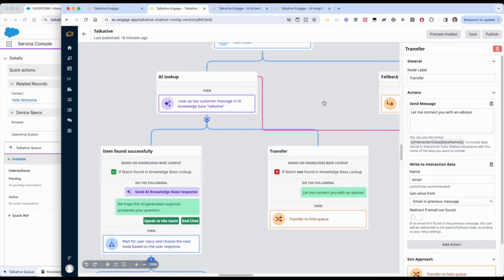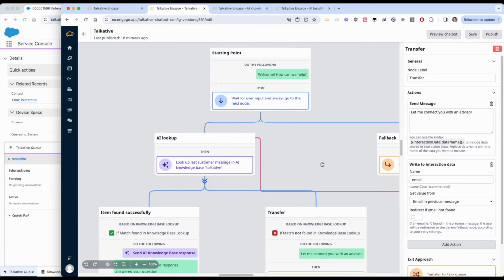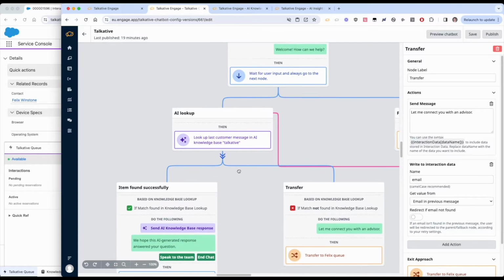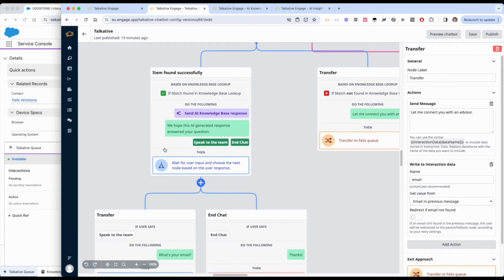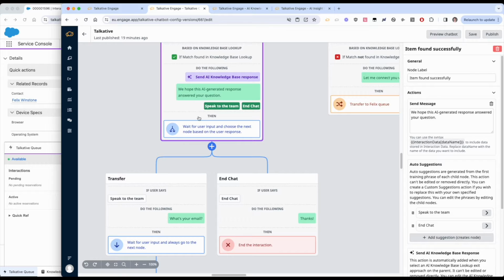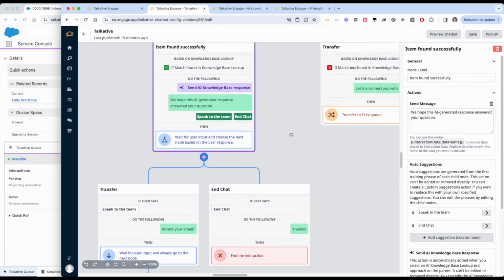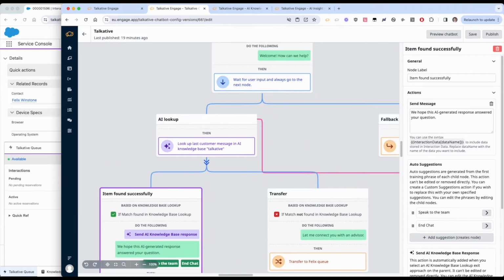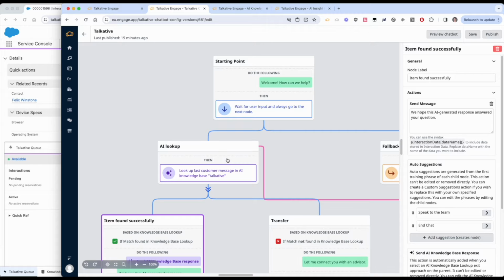Now, when it comes to chat, one of the key features of Talkative is our visual chatbot flow builder. So what you can see here is where you as an admin would create and edit your chatbot flows. Talkative offers a combination of traditional intents. So as you can see here in this case, if a user were to click speak to the team, we can go down this predetermined path, collect their email and then transfer to a queue. But we also have the ability to offer generative responses.